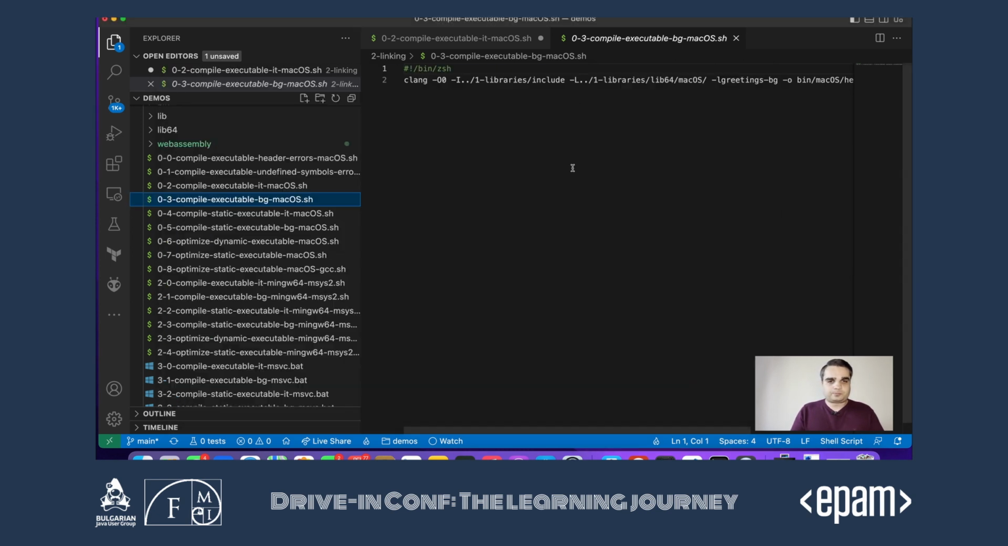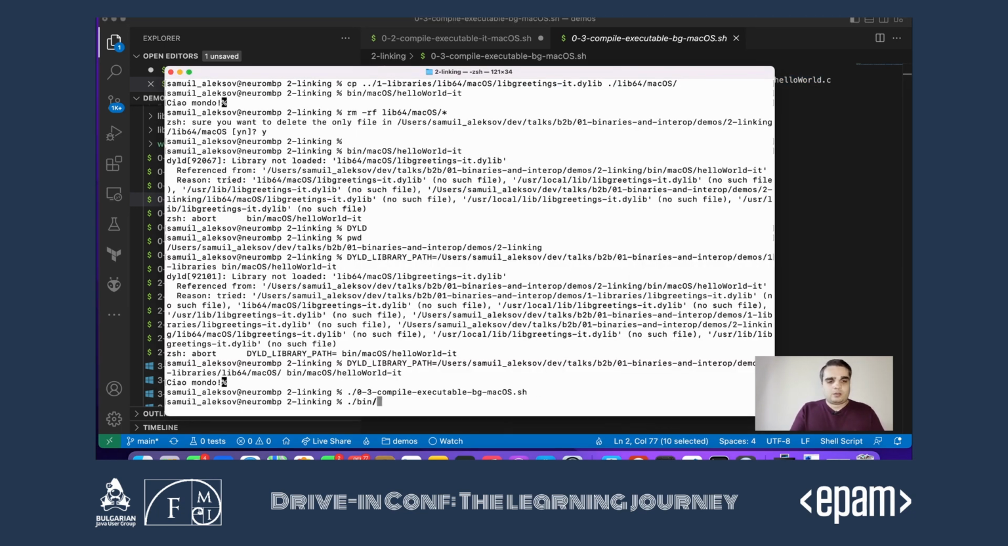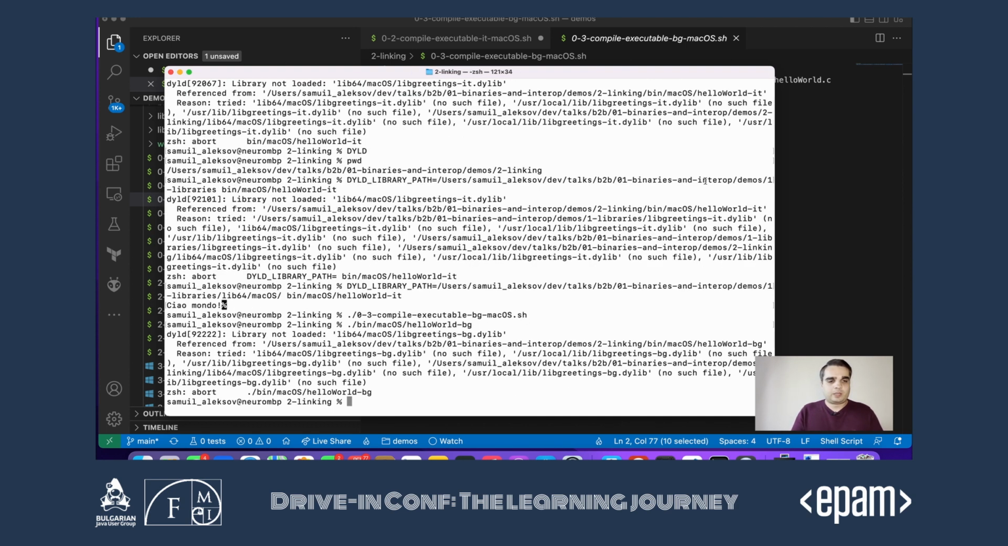So I'll call 0-3, which is going to compile our source code, but this time link against greetings-bg. And if I run it, I'll most probably get an error because I don't have the library in that folder. So you see, Linux is constantly hitting errors like this because there is no single convention on where to put libraries and where to look for them. Well, there are some, but they're not respected across the different distributions.